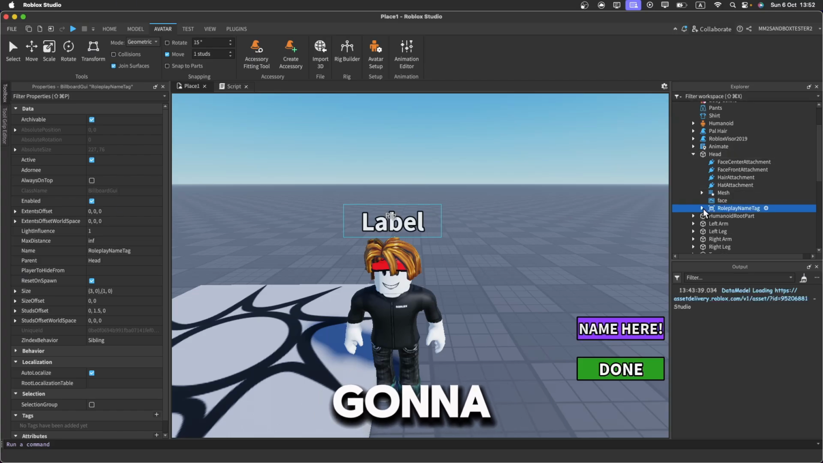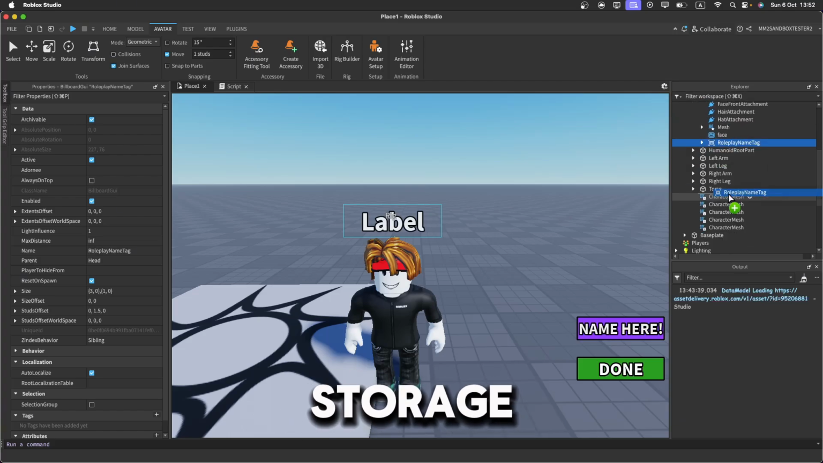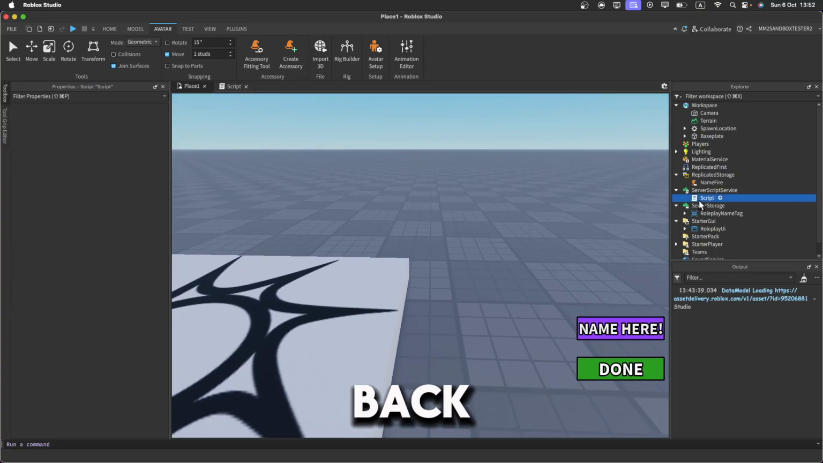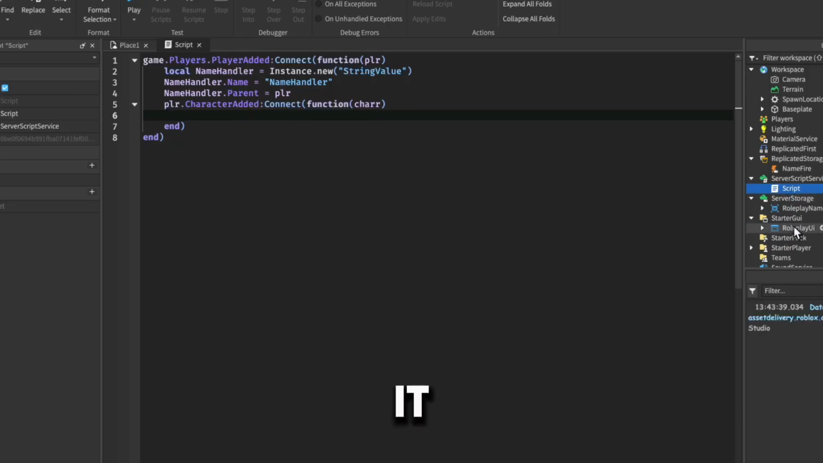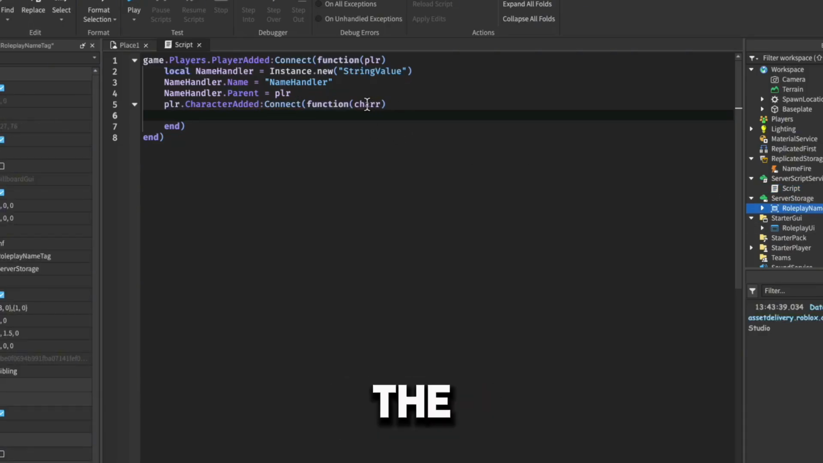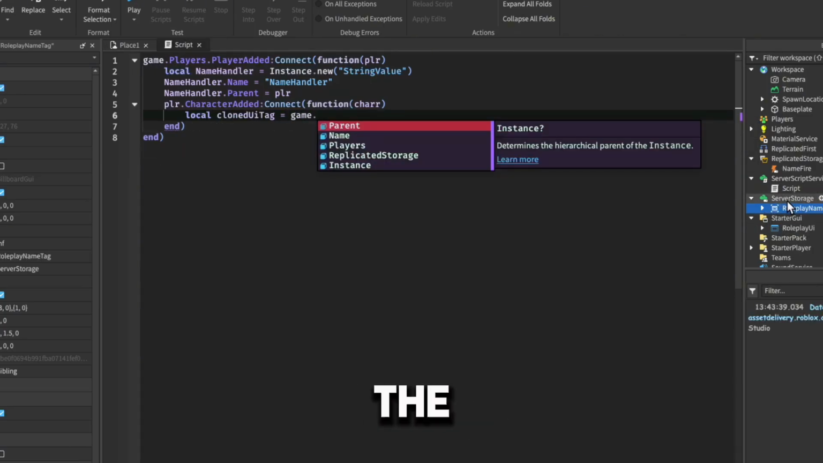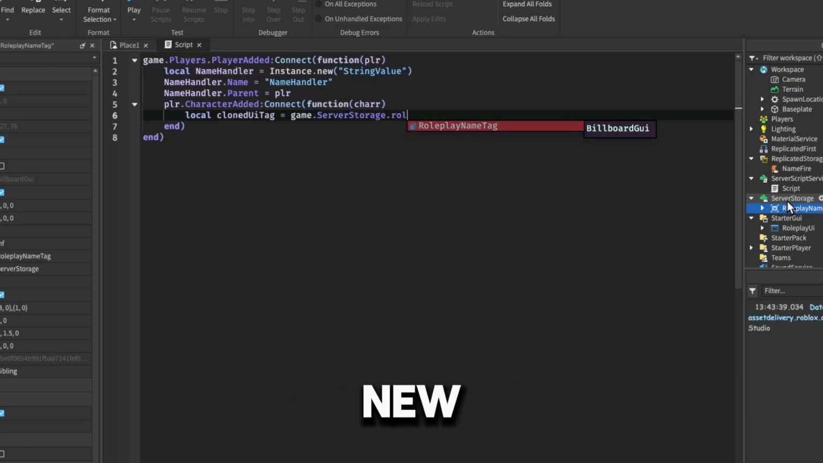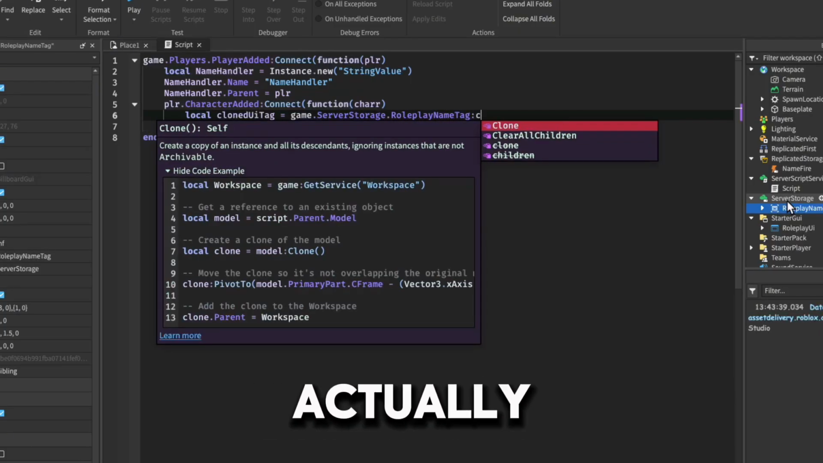And then I'm just going to drag this inside of server storage, access to it. So now I'm going to open back up my script, and now I'm going to clone it, and then I'm going to parent it into the character's head. So I'm going to do local clone UI tag is going to equal to our, so since it's inside of server storage, we need to put game dot and then the name of the thing that we want to access, so server storage, the other thing that we want to access, so roleplay name tag. Now we're going to do a colon so we can actually clone it.